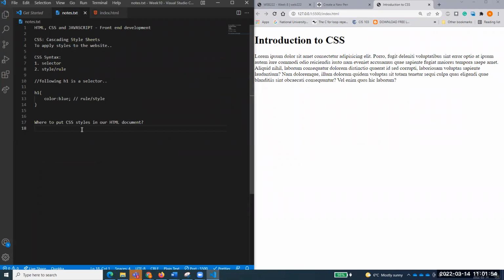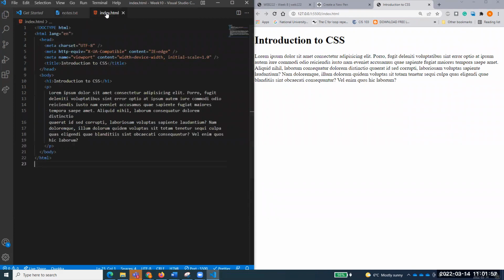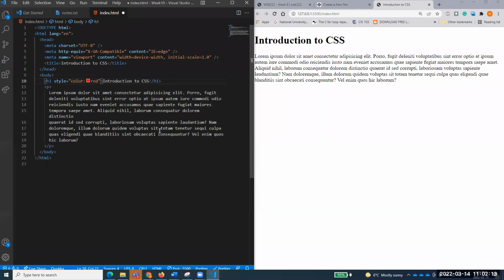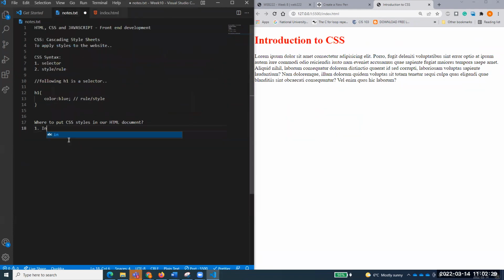Now listen about this. One of the ways of putting style in a document is that where you have defined the tag, at that point of time you define a style. So for example, I'll say style is equal to color red. If I hit save, my H1 goes red. When you are defining the tag, you define style with that tag. If you are defining a style where you are defining the tag, this is called, number one, inline style sheet or inline style.